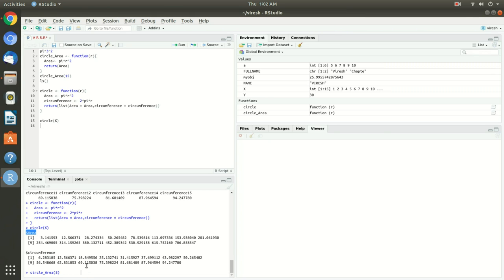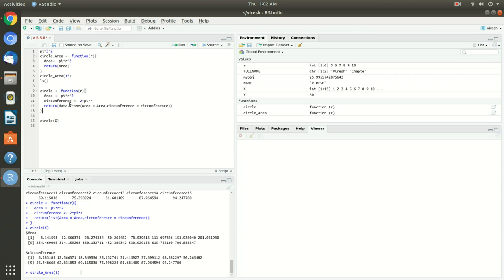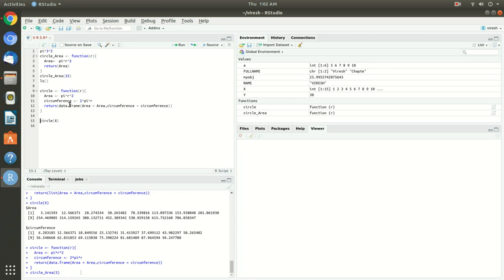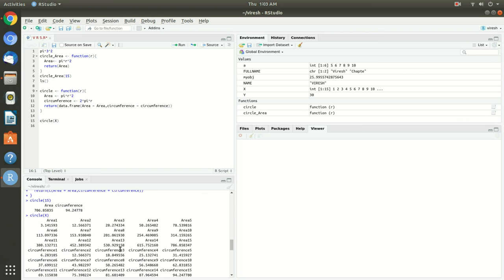and circumference 15. Right. So you can use a data frame also for the same. So let's try a different output, data.frame. It will show us a suggestion, so definitely use that suggestion every time. Yep. See how beautiful the output is.